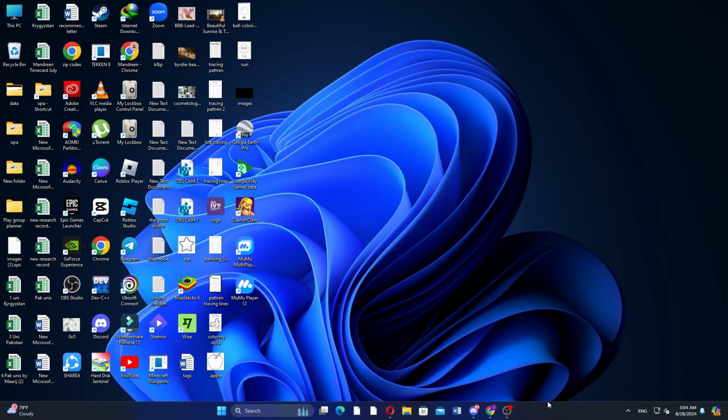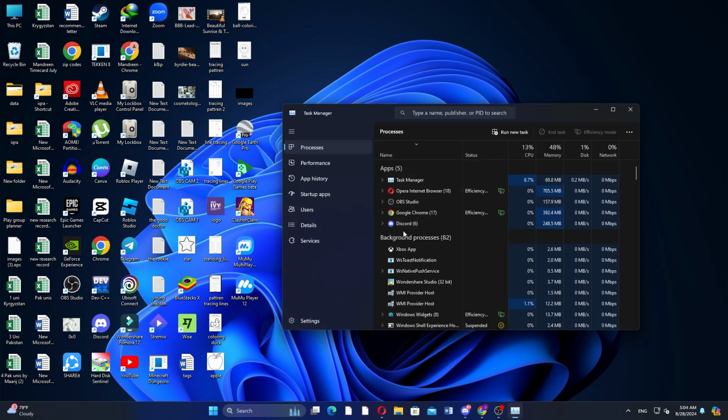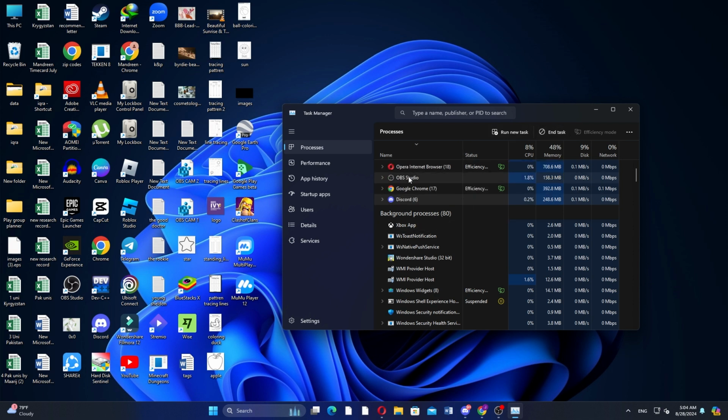First, right click on the taskbar at the bottom of your screen and click on Task Manager. In Task Manager, find Google Chrome or any other browsers or unnecessary programs that are running. Click on them and select End Task to close them. This will free up resources on your PC.